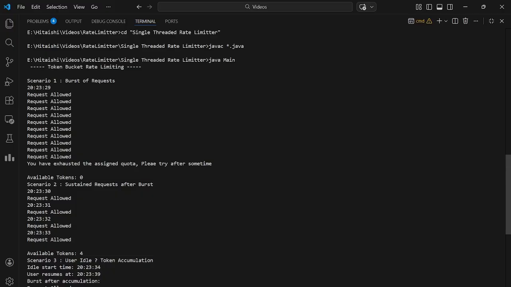So here, scenario one started at, let's say, 20, which is nothing but 2023. 20 is hours, this is minutes, and this is seconds. So the first 10 requests got satisfied. The 11th request got denied. Makes sense. Now, before starting scenario two, we are checking how many tokens we have left for that particular user. It has zero tokens.